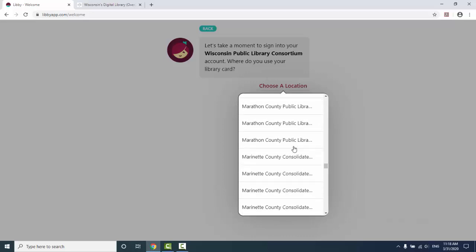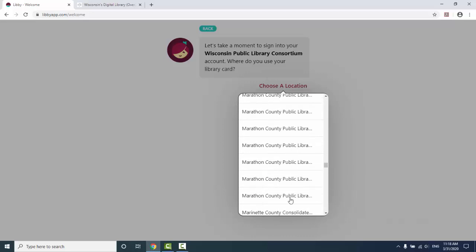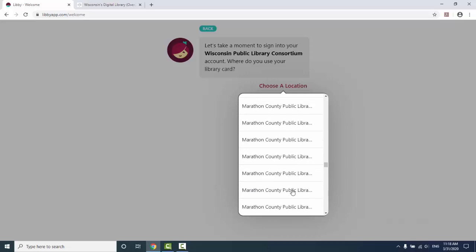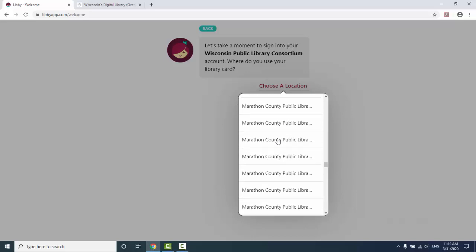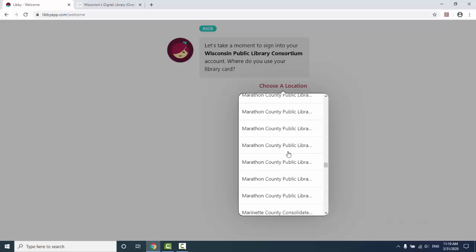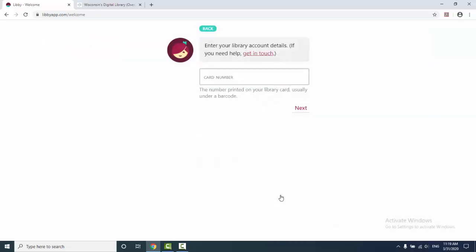And you can see on this device at least, it does not give the exact location for each of the 9 MCPL locations, but that's okay. You can really just click on any of them or tap on any of them. It's your card number that's the most important. And so we'll just choose one of these.